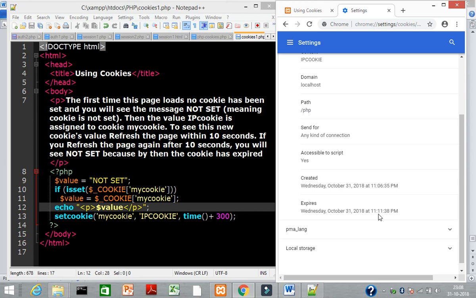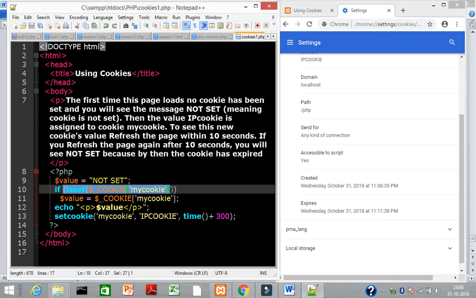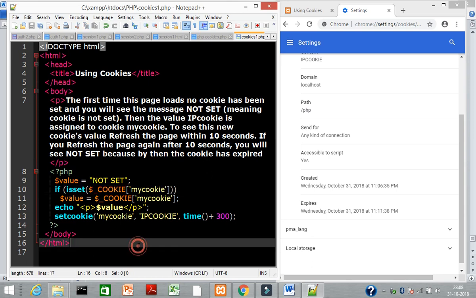So after 5 minutes the cookie will expire, and when we check this condition isSet, it is going to return false, because that time there will be no value inside cookie of my cookie. So that is how a cookie works.